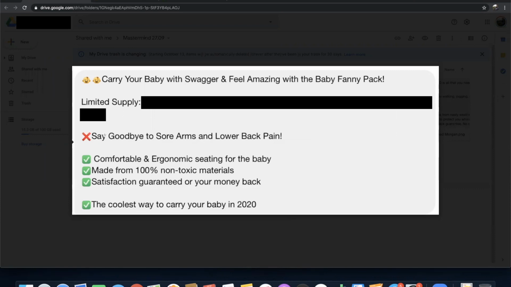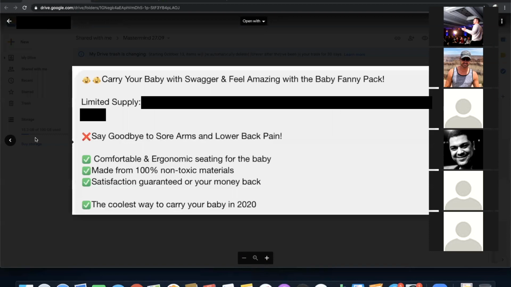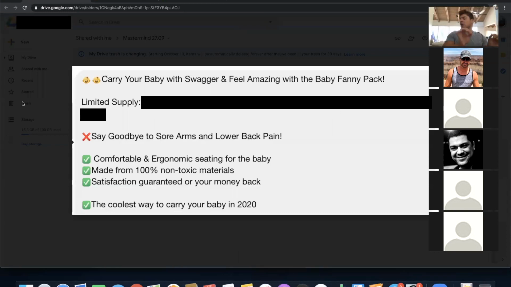Say goodbye to sore arms and lower back pain. That's okay. That could stay because you're simply giving me an idea as to what to expect after using the product. And it's very, very important you guys understand that while you are doing so, you're giving them a reason to use your product. Say goodbye to sore arms and lower back pain. That's a reason to use your product, okay?